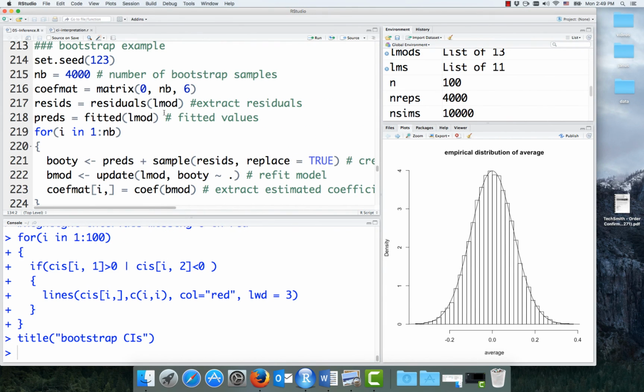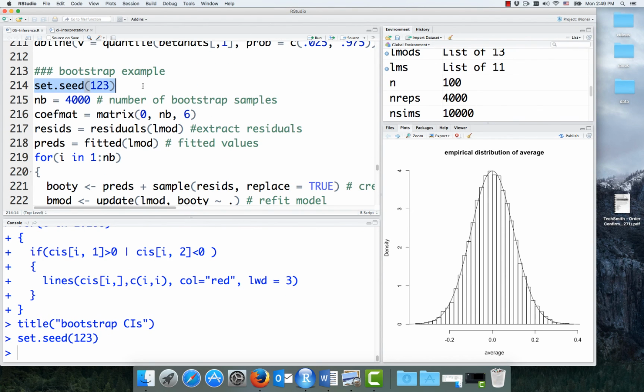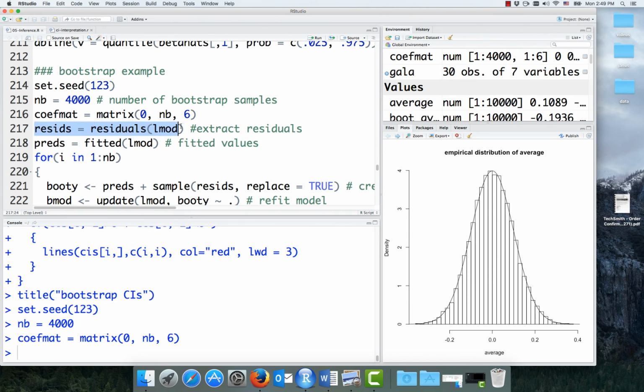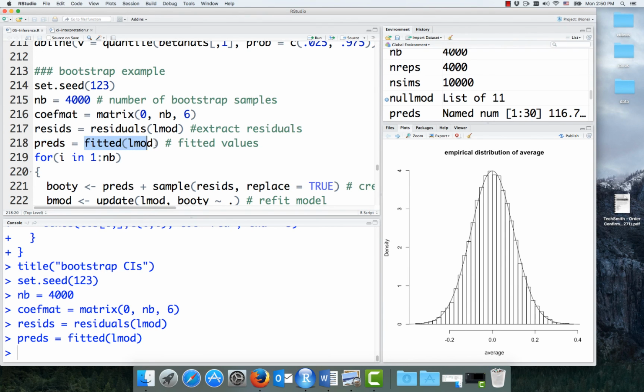So let's actually look at the R code, even though it's in the notes, so you can get a better idea of what we're doing. I'm going to set the seed here, 1, 2, 3, so that you can get the same results as me. NB is the number of bootstrap samples that we want to take. Let's set that at 4,000. For each one of my bootstrap samples, I'm going to need to store the estimated regression coefficients, so I'm going to estimate the regression coefficients for each data set and store them in this matrix right here. My residuals, my epsilon hats, I'm going to obtain using the residuals function on my linear model. Preds is the fitted values, so these are the y hats.